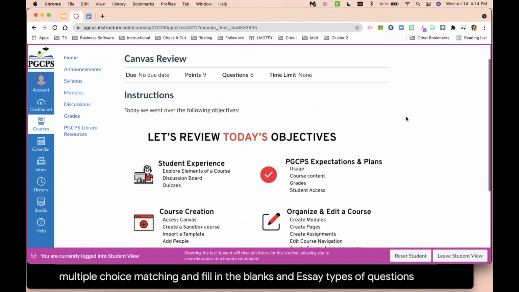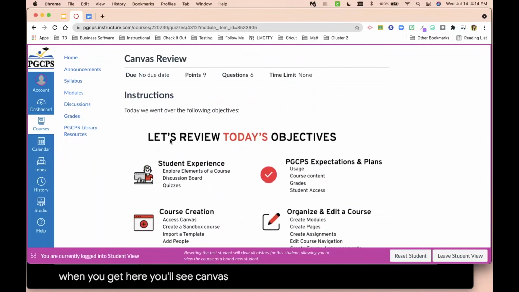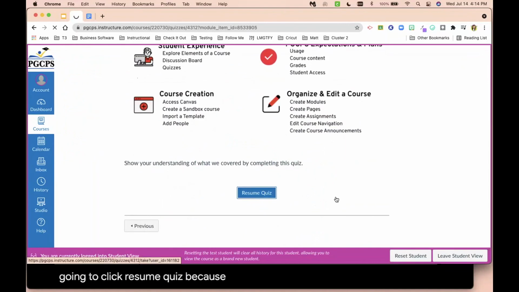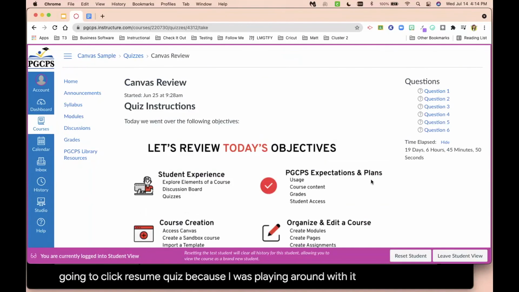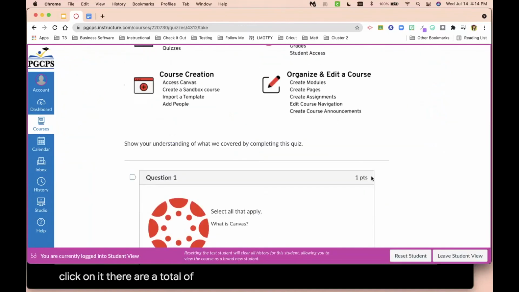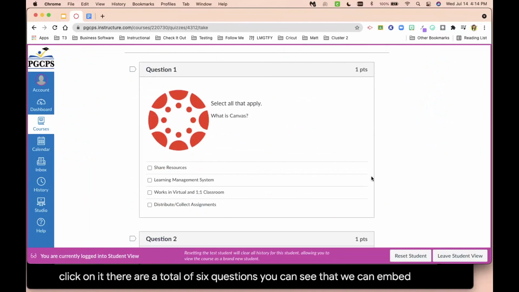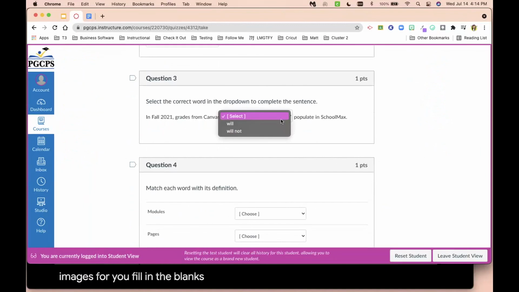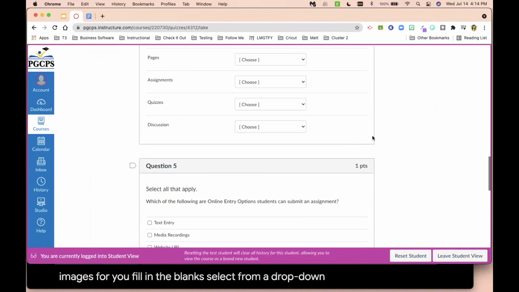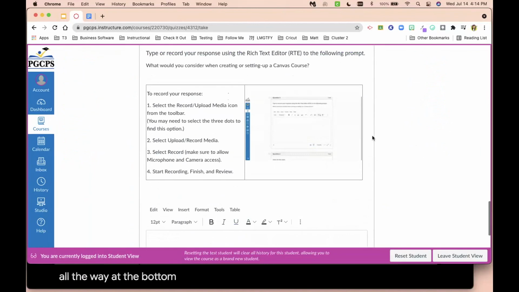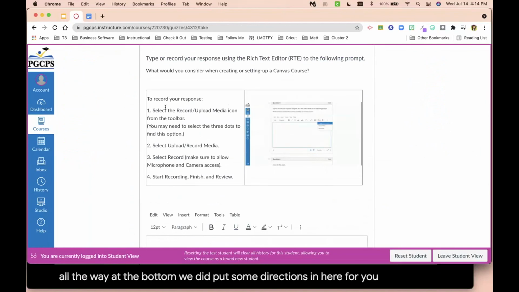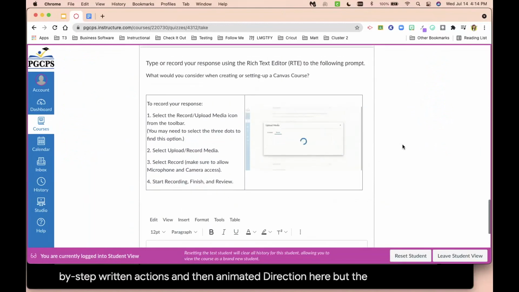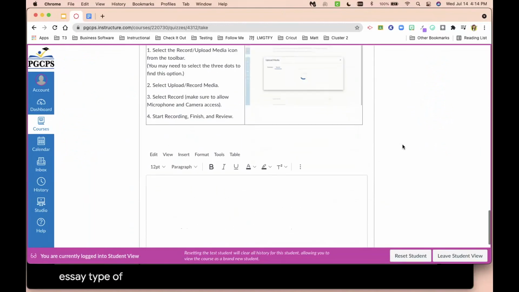So when you get here, you'll see Canvas Review. We gave some instructions. I'm going to click Resume Quiz because I was playing around with it. When you click on it, there are a total of 6 questions. You can see that we can embed images for you, fill in the blanks, select from a drop-down. I'm going to scroll all the way to the bottom. We did put some directions in here for you, some step-by-step written directions and an animated direction. But the last one is an essay type of question.